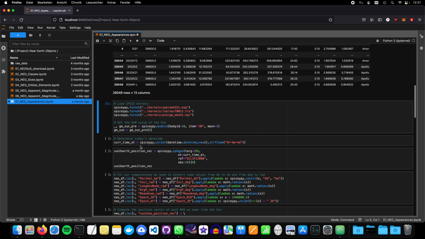We are moving forwards. In cell number 6, we compute the ephemeris time for today's date using the SPICE function UTC to ET. So we use the datetime now function, convert it into a string with year, month, and date, and then we convert it into an ephemeris time. Since we do not provide any time, SPICE is assuming midnight as the corresponding time.